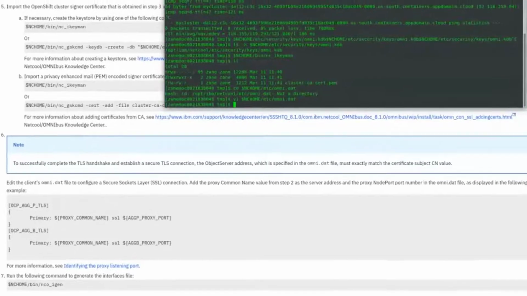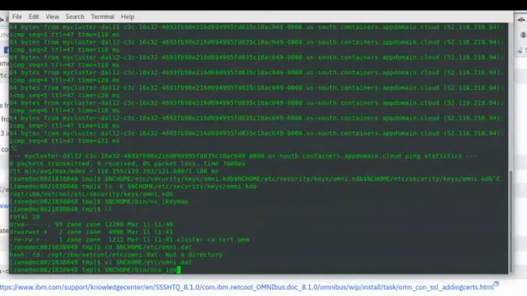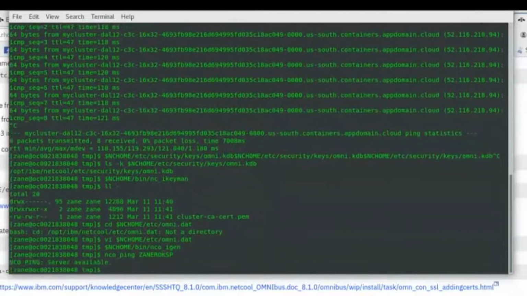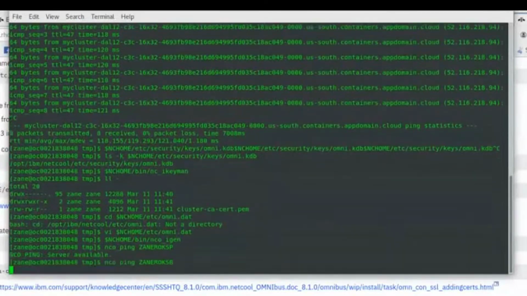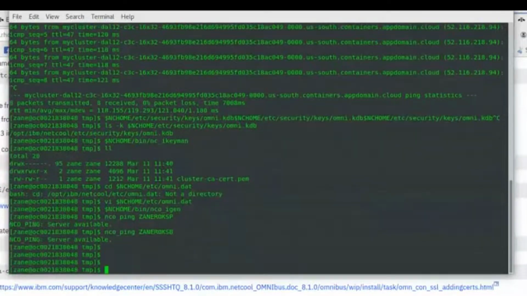Right. So then we run the command nchome bin nco_igen, and now we should be able to ping our object servers. So Zane roxp, server available and Zane roxp. Yeah. Right. The final step is to test it.